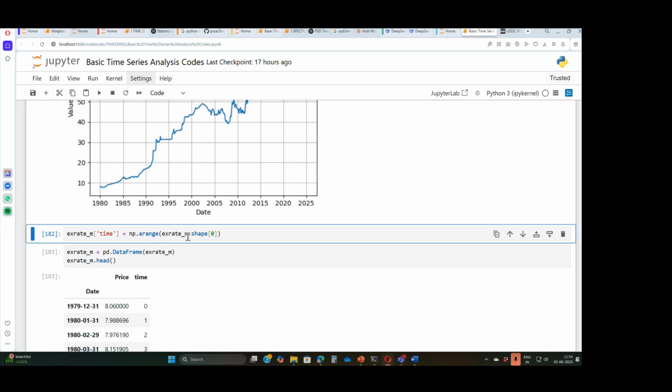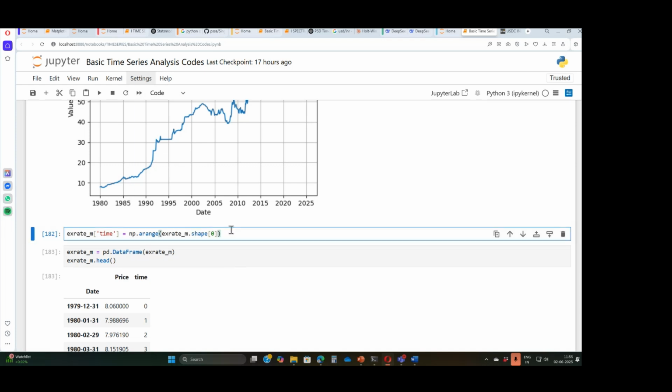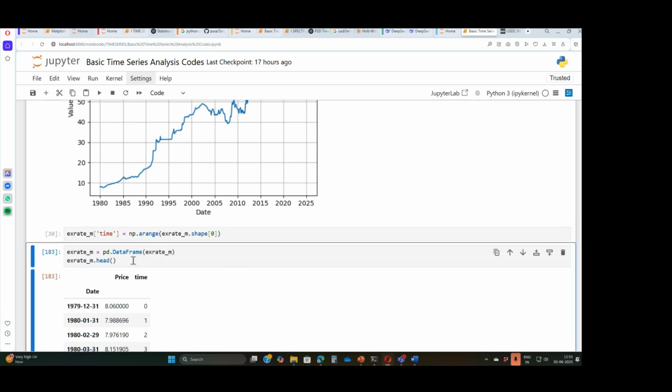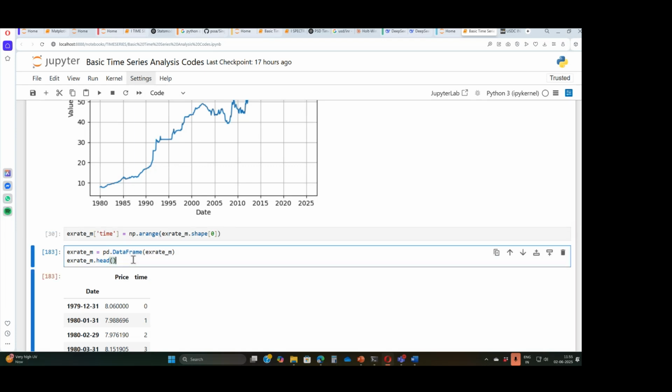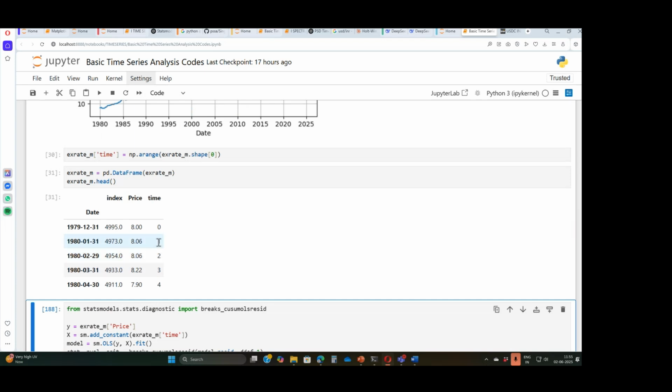Give the name of the variable. And when I say shape, it gives me the number of rows and the columns. I want only the rows. So for that, I put 0. As you already know, Python starts counting from 0 and not from 1. So the first value is 0, which means it gives me the number of rows. So it's going to give me a column that runs from 0 till the length of the file. So I do that. And I convert it into a data frame and I look at the data and you can see the new variable has been created.